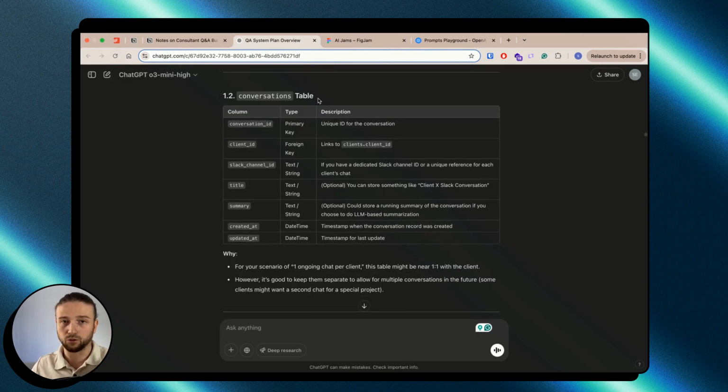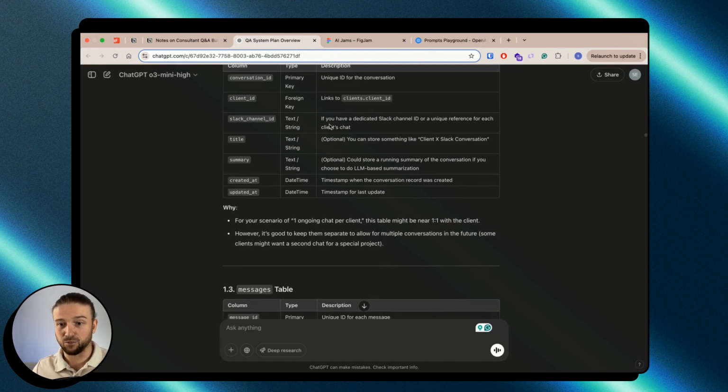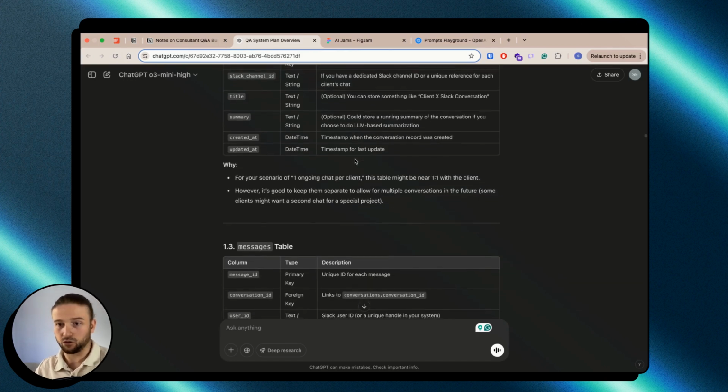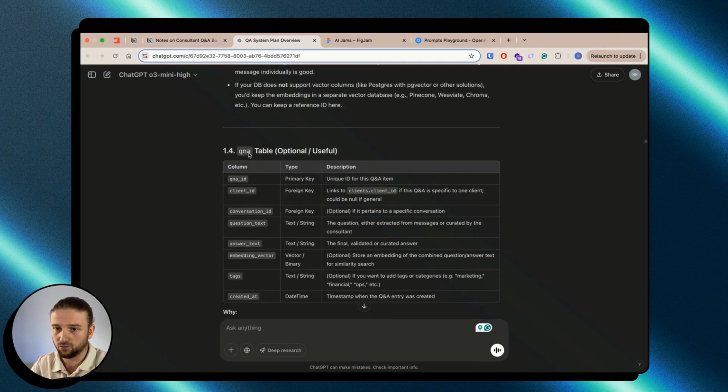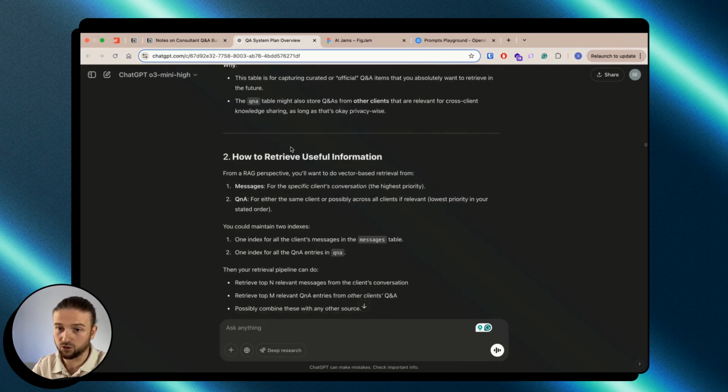Quite often when I'm doing normal code, I'll just start coding. But this is really useful to take a step back, and you can get this much quicker. This took seconds rather than me coding all of this out and then going, okay, that's not the right way to structure this. So that's a message table, a Q&A table. This is not something I was thinking about. This is a good idea. How to retrieve useful information.